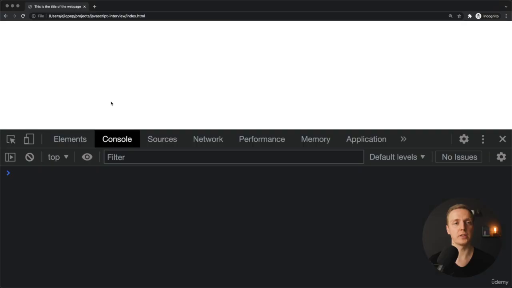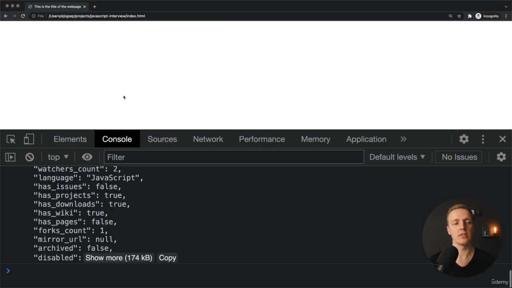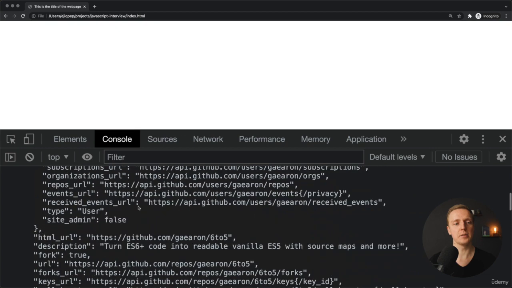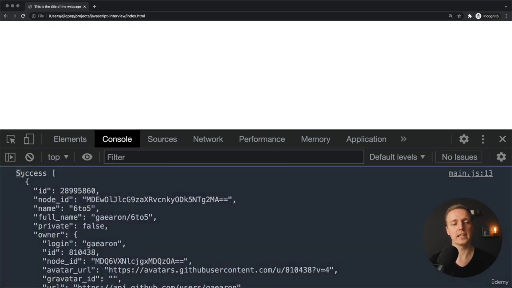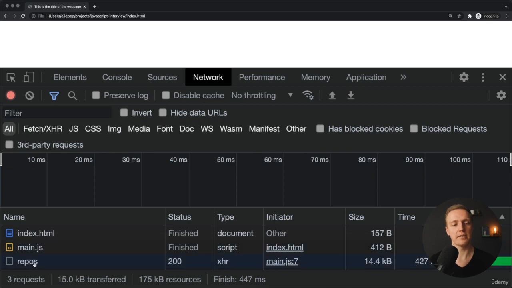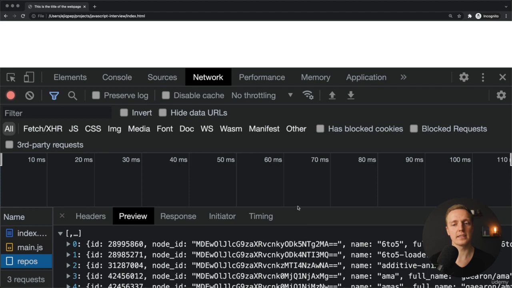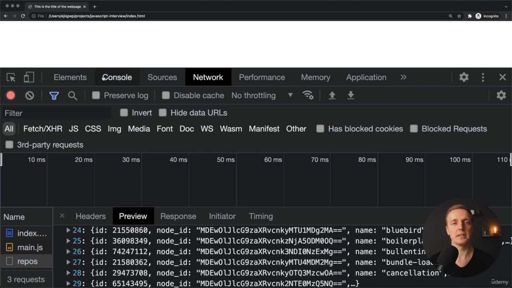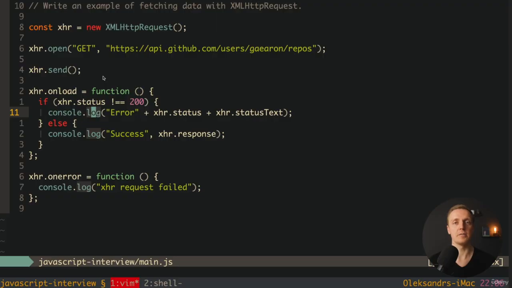Now let's check if it's working. I'm jumping to the browser and reloading the page. And as you can see here, we are getting our response and we are getting our console log success. Also in our network, you can see that we have a request, repos, and this is an XHR request, and as you can see, this is our preview. So this is our response from the backend, and this means that we successfully implemented our fetch request by using XML HTTP request.